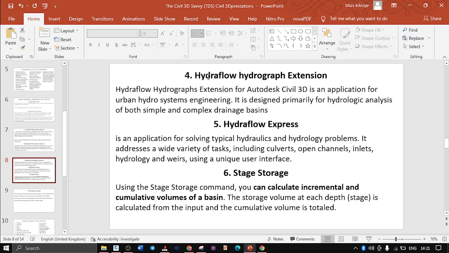Then we have a Hydraflow Hydrographs Extension. It is for urban hydrosystem engineering. The urban engineers use this to design the best suitable hydraulic structures and analysis. Then we have Hydraflow Express, an application for solving hydraulic and hydrology problems. It has a wide range of tasks including culverts, open channels, inlets, hydrology, and weirs.